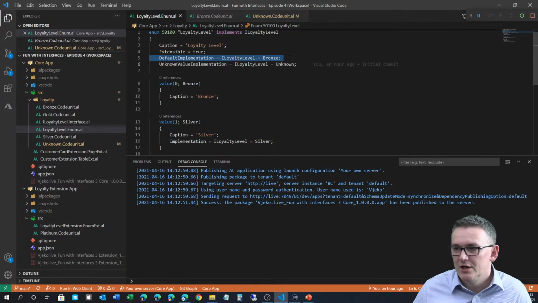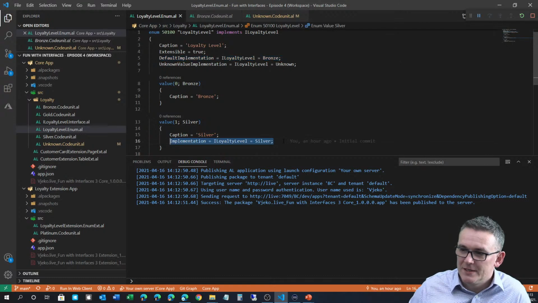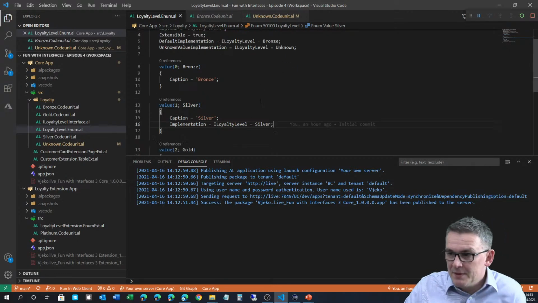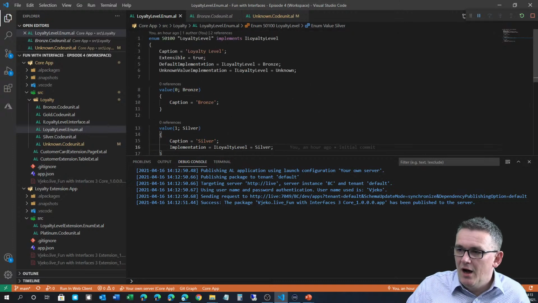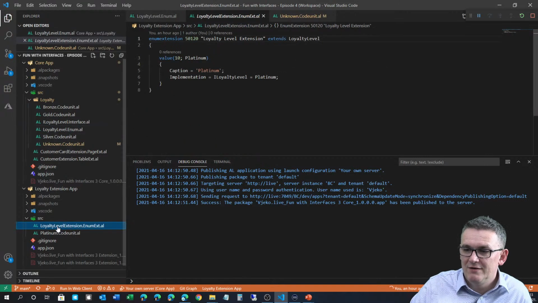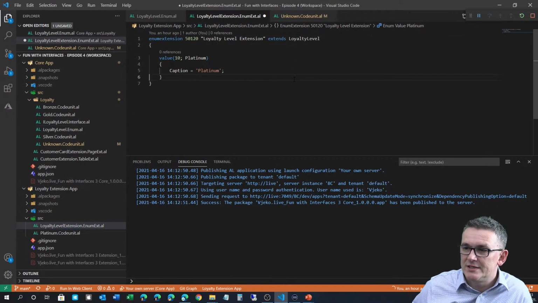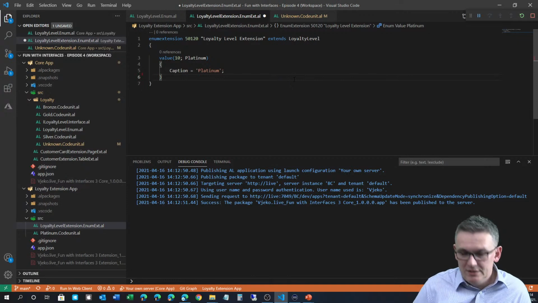Default value implementation applies to all of the known enum values which exist either inside of this enum or any enum extensions, but which do not specify an explicit implementation for that interface. For example, bronze. Bronze does not specify an explicit implementation, whereas silver specifies an explicit implementation. And gold, of course, does. So that's what default implementation does. And if I take a look at my loyalty level extension, if I didn't do this here, then Platinum would use default.